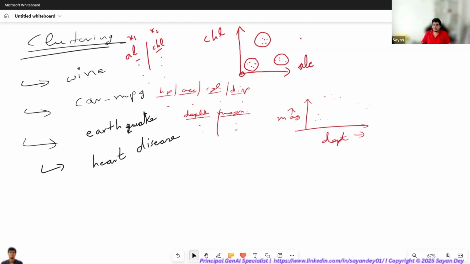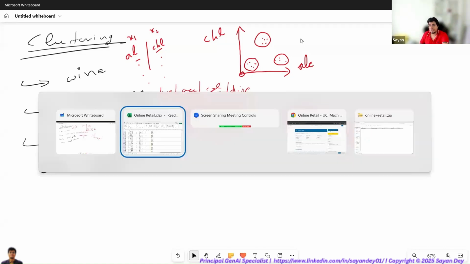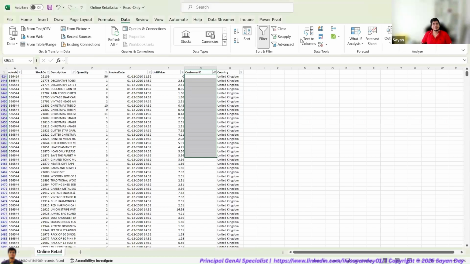Why am I talking about all this? Because in the current exercise, we are required to do customer segmentation. So we are required to find groups or clusters of customers. To do customer segmentation, that means to do clustering on customers, we need every data point to be at a customer level of detail. That means ideally every row should be one customer. But is that the case? That is actually not the case.